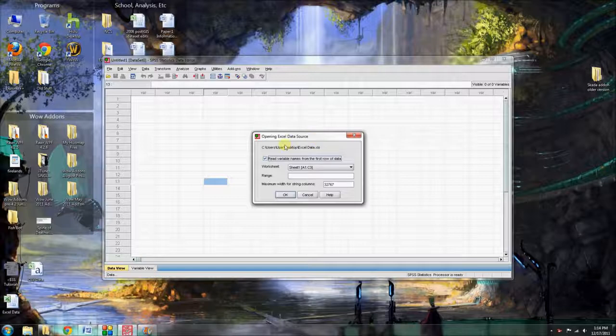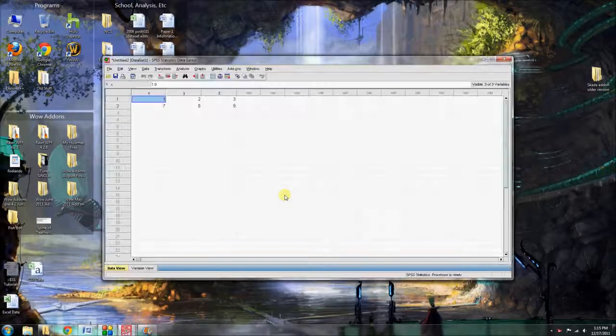Now when it opens up, it's going to have this opening Excel data source window, and it's going to ask here if you want to read the variable names from the first row of data. Well, since I had the first row of data including the variable names, I'm going to make sure that this is checked. And then I'm going to also make sure that it's using the correct worksheet. If your data is stored on a different worksheet within the Excel file, the Excel workbook, then you want to make sure that you're using the correct one. So this one is going to be on sheet 1. And I'm going to hit OK.